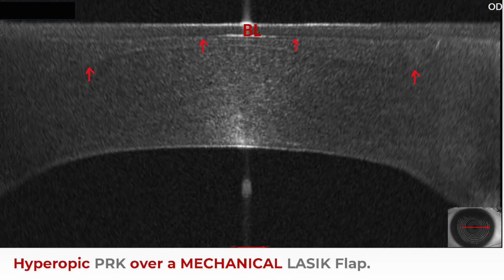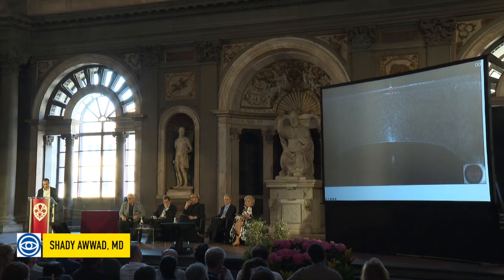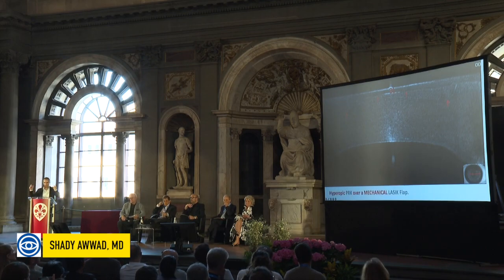And here you can't see it, but on anamorphic, you can see this layer. You have Bowman's layer in the middle, but it disappears right away, and you see a meniscal flap right there. That's actually a hyperopic PRK, because you can see the Bowman's layer in the middle, a hyperopic PRK done over a mechanical LASIK.